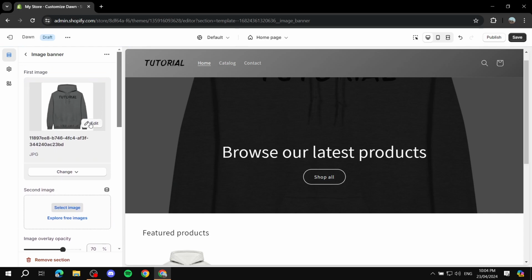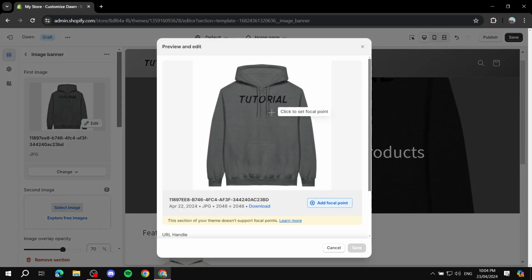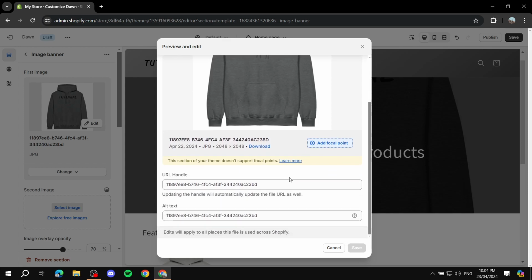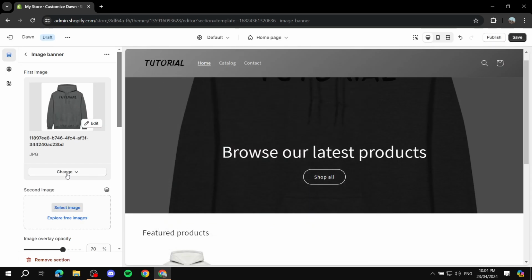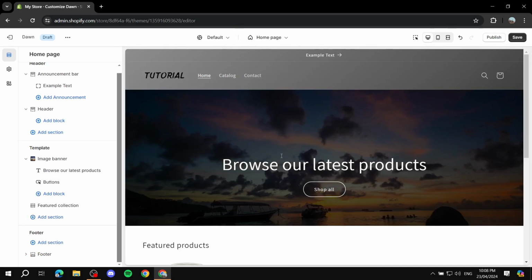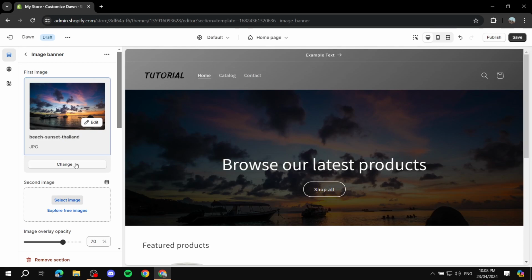And maybe even just select another image just so it makes more sense. If you want to add a focal point, you can do so. So let me just click on change, explore free images. Okay, so I just changed the image by clicking on here, making a change, and explore free images, and I just used one of those free images.